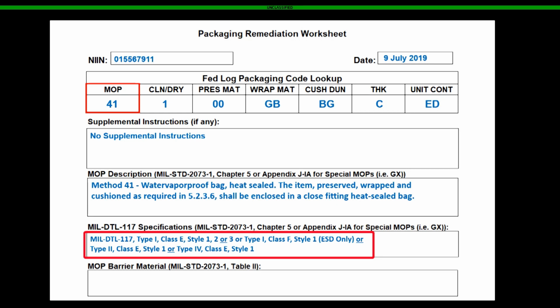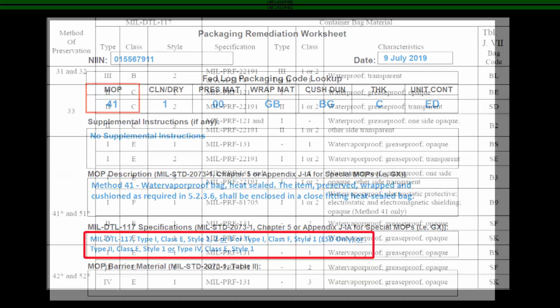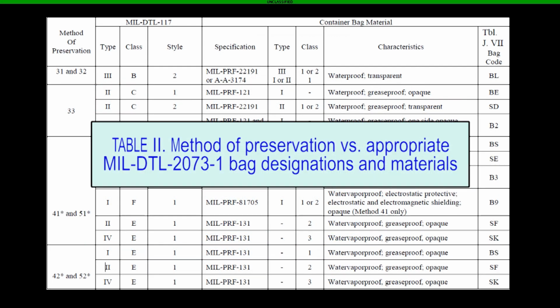Note that with a little experience, you will be able to quickly identify the specific barrier material you require, and that is the only barrier material you will need to record on the worksheet. However, for this exercise, we will list all possibilities and go through each of them to demonstrate the thought process required to reach our decision. Ultimately, the barrier material we choose will be the most cost-effective solution that is appropriate to the item we are preserving. To find the barrier material, we will use Table 2 of MIL Standard 2073-1.